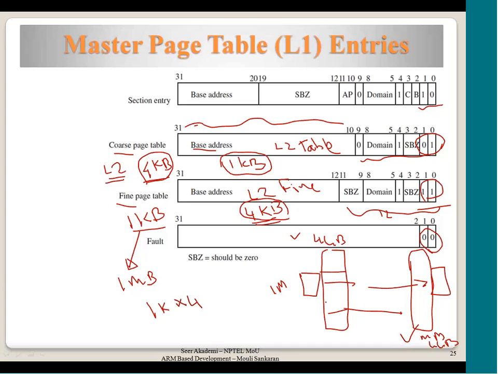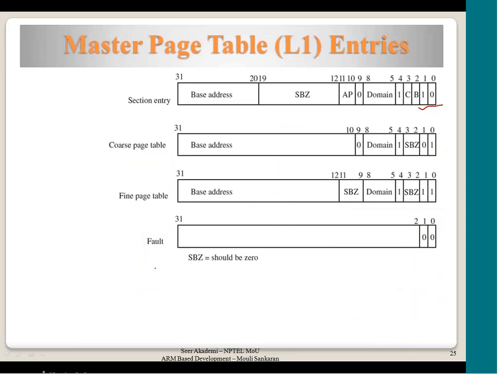So, we have to have entries for whichever holes where there is no memory available in the system. We have to make an entry like this, so that in case the ARM processor generates such an address, it will be caught. That means if a fault happens, then the MMU will generate a data abort to flag that error. So I hope this is clear to you.